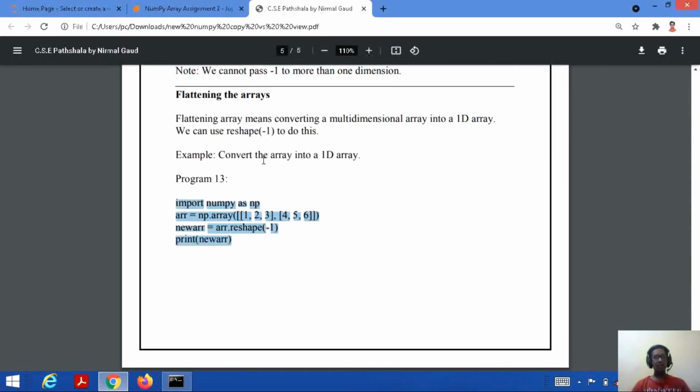So there are many more functions available in NumPy in order to operate with arrays. We have seen these examples of shape, reshape and flattening in the previous tutorial also.